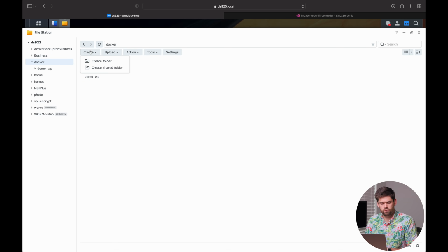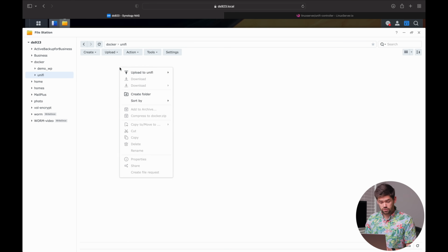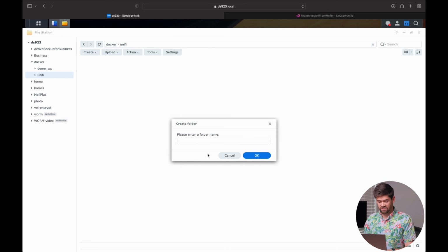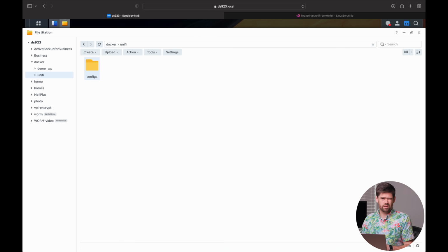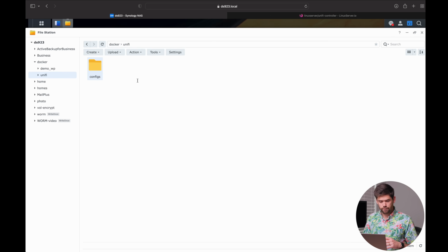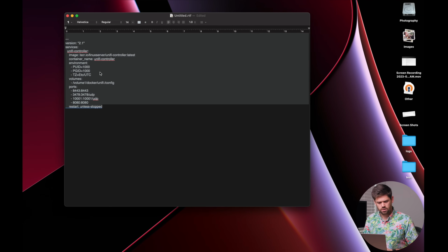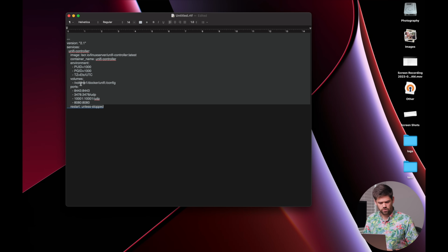So I'm going to create a new folder here. We're going to call it Unify. Now within this folder, we're going to have it called configs. And I would recommend, just for readability and storability and kind of keeping it easy, always, for every single container and volume that you're mounting, have a different folder within the parent project folder. That's just going to make your life easier. So now I'm going to have that in /volume1/docker/unify/configs.